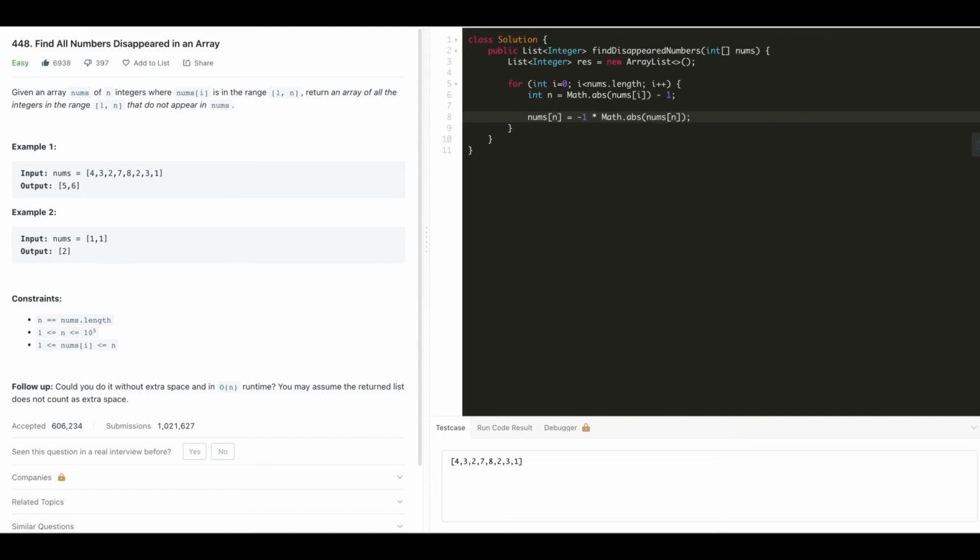And why we did this? Because if it is already visited and if we multiply minus 1 to that, it will be positive and that will be incorrect. So we have to take the absolute and then multiply with the negative one. So we guarantee that this number is always negative. Now let's quickly traverse through the array and see what are all the positions that are visited.